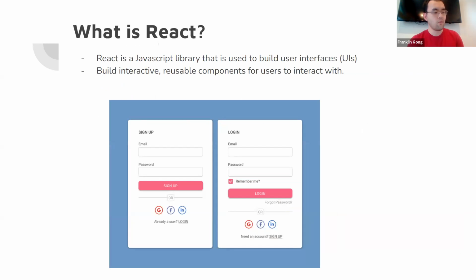So first, let's go over what React is. React is a JavaScript library that is used to build user interfaces, or UIs. In simplified terms, UIs are basically web pages that the user can interact with, such as the login page, as you see below. It's currently one of the most popular libraries for building user interfaces.